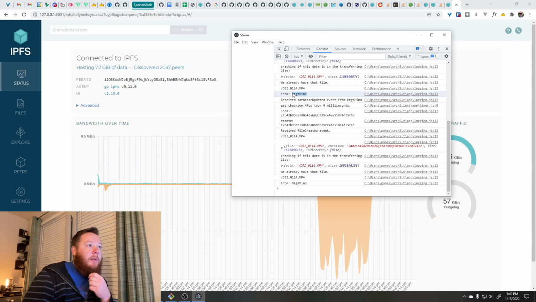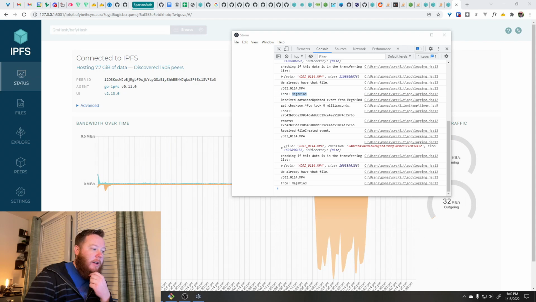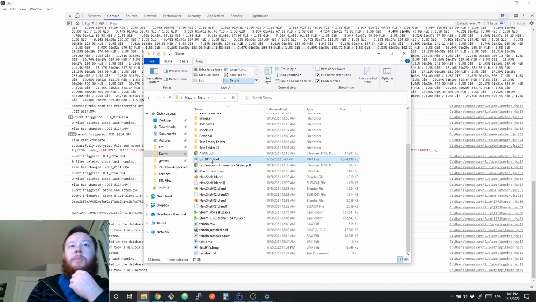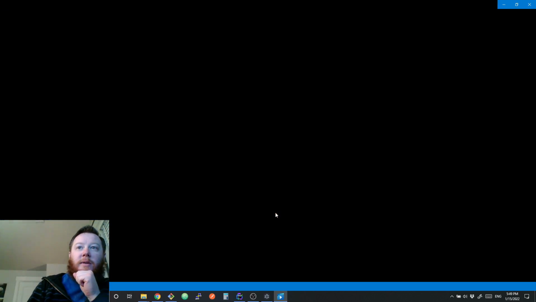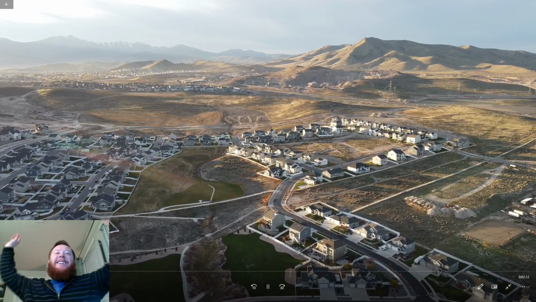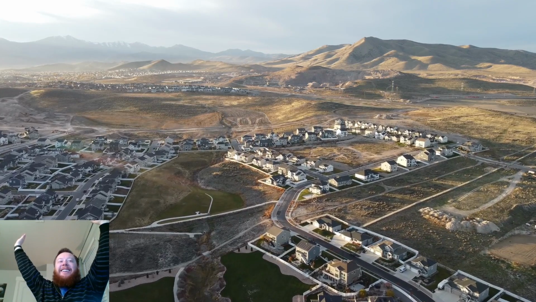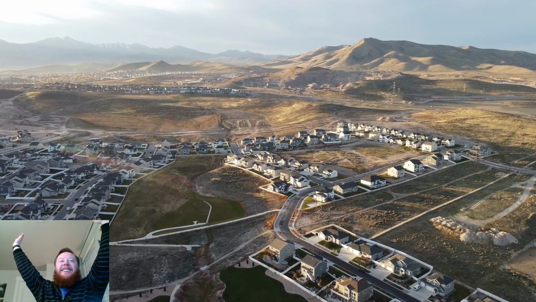Yep, Megamind, which is the laptop up here, I can see that our databases and the local machine are equal. And I have the file. Let's see if we can play it. Oh man, it's beautiful. Oh, this is cool.